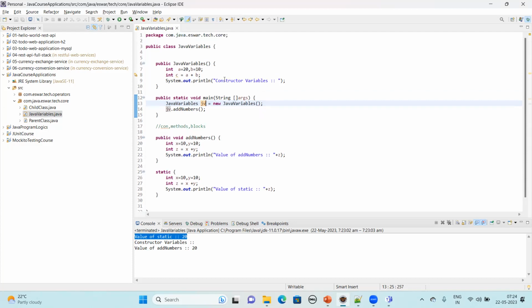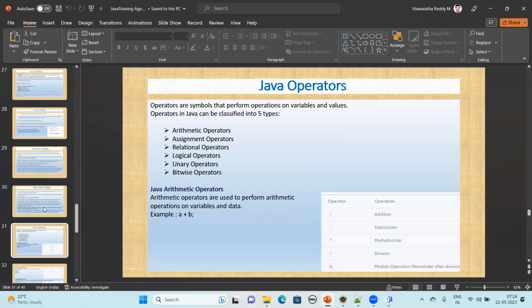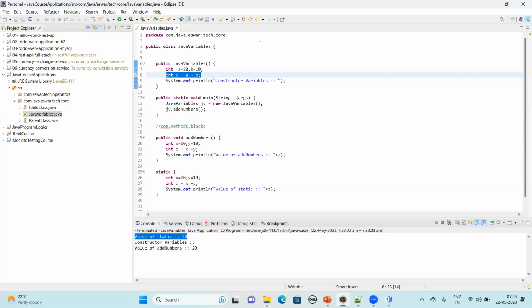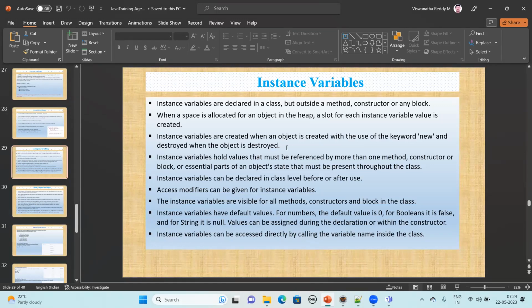So are you clear about this, static, sorry, local variables? We are done. Now let's go to the instance variables. What are instance variables? They are the reverse, or the opposite, of local variables. Instance variables are declared within the class, which means here this is the class name. They should be declared within this class, but outside of the constructors, methods, or blocks. They should be accessible to any of the methods.